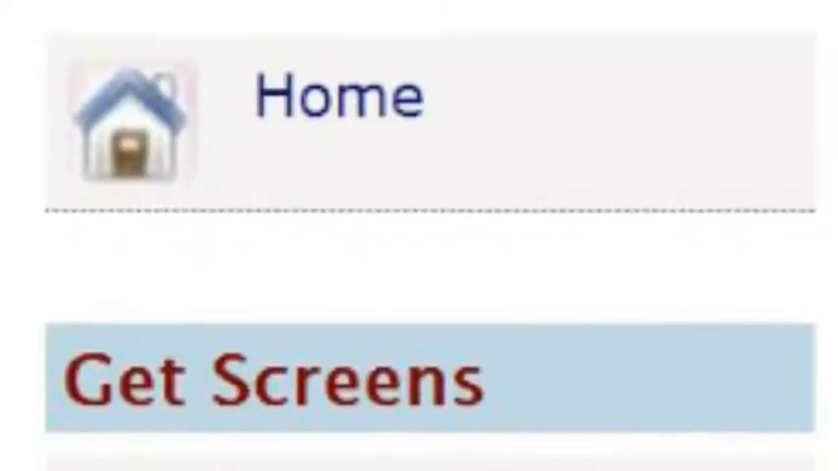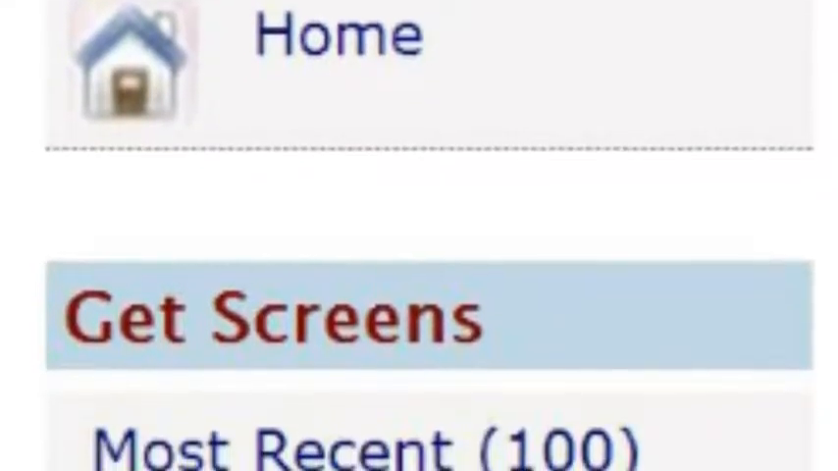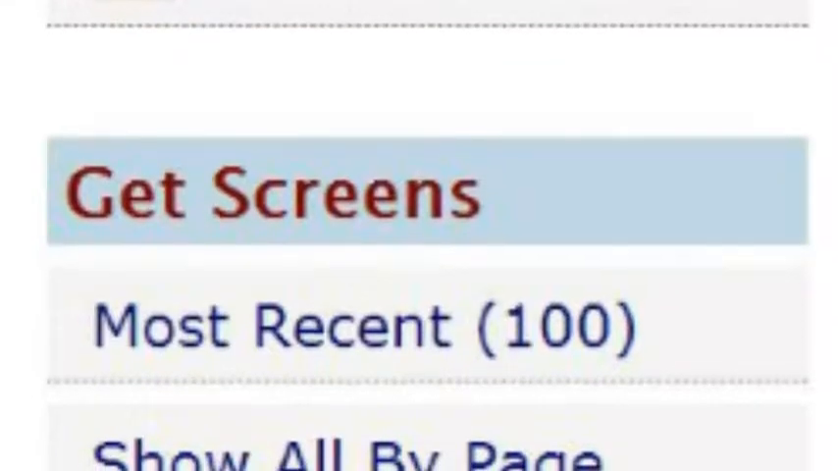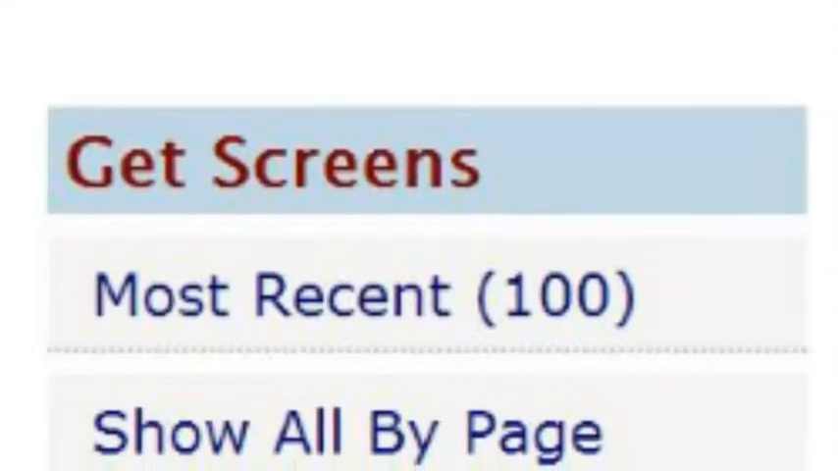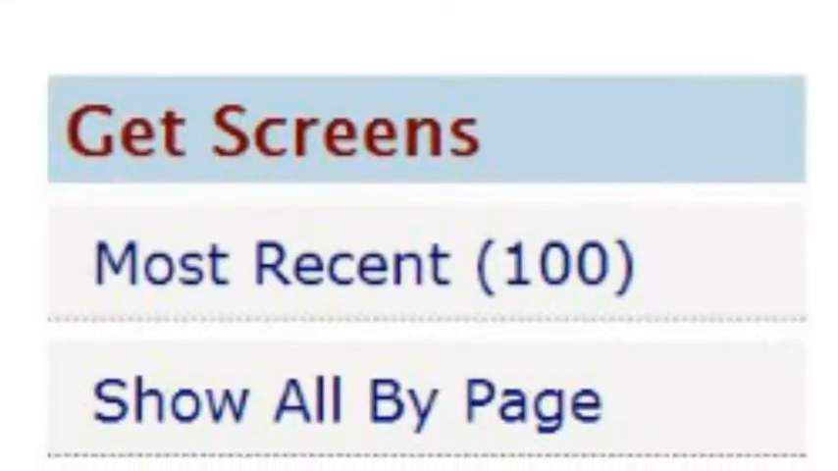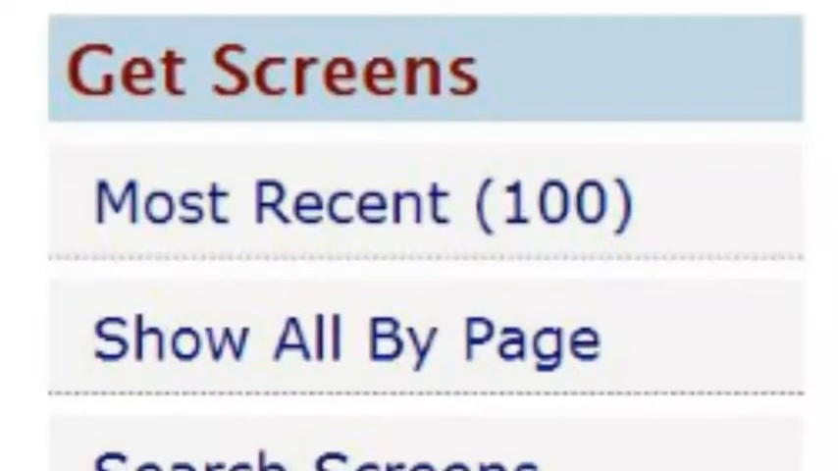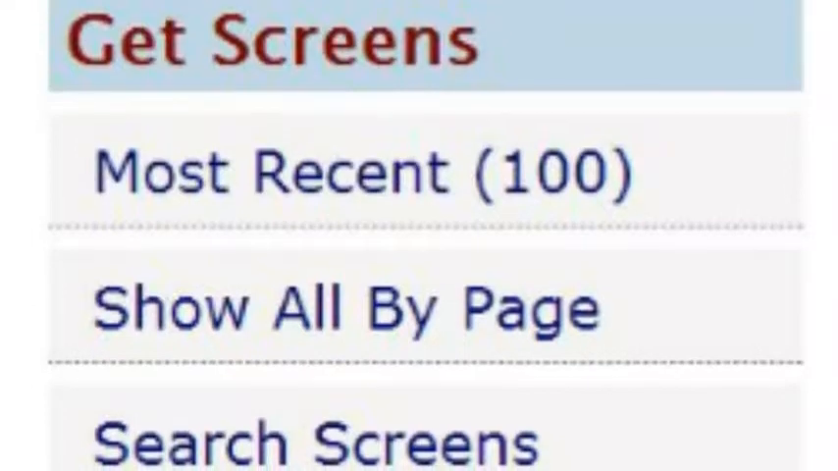Along the left-hand side of this home screen, the healthcare provider will encounter a menu box entitled Get Screens. In this menu box, the provider has the option to show all completed screens or to search for specific screening results. To see the 100 most recently completed screens, the provider may also select Most Recent.